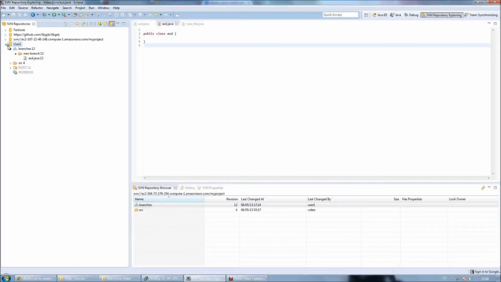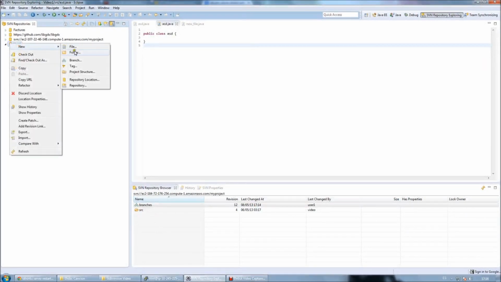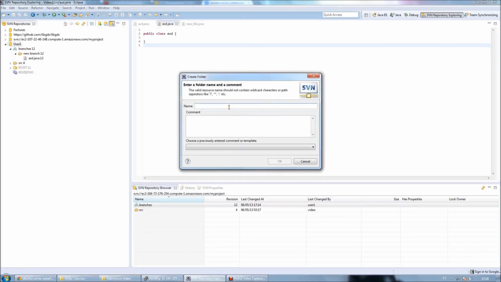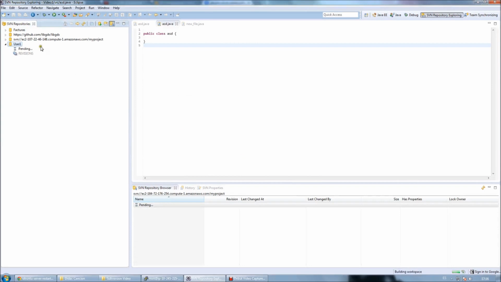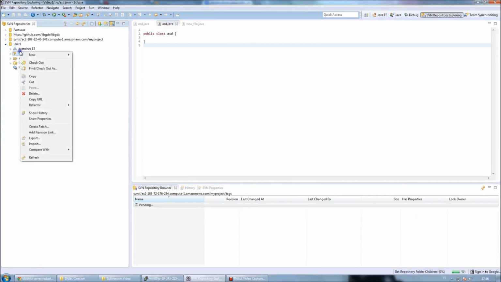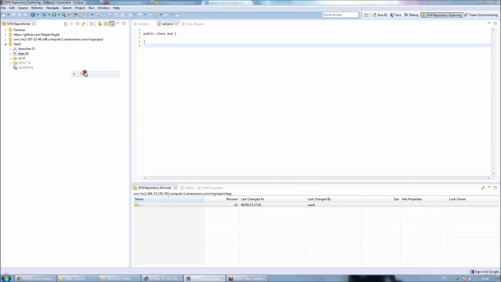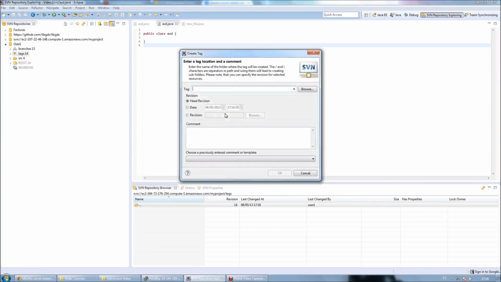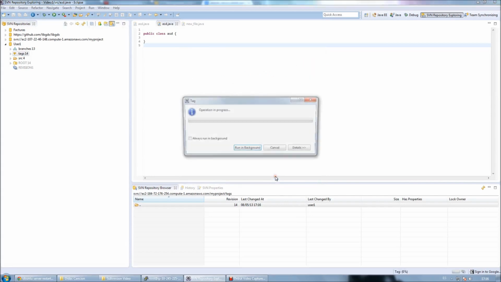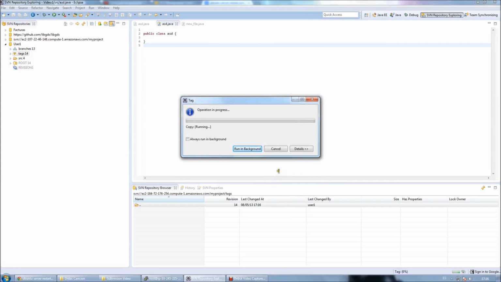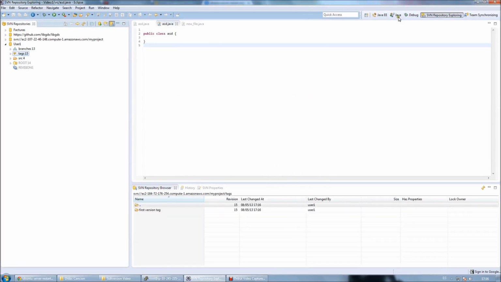Now let's create a tag. For this, we press over now, like we did with the branches. Create a folder called tags. We'll create it for us. Now inside here, create a tag. And let's call it first version tag. As you can see, the process is quite similar to the branches.